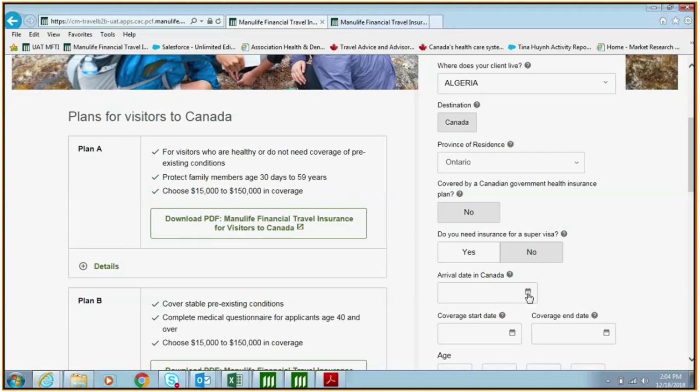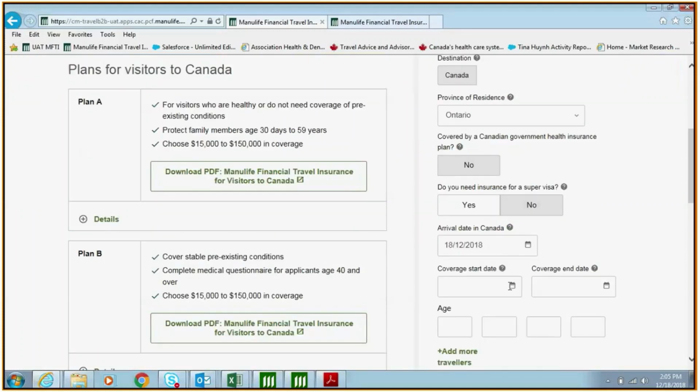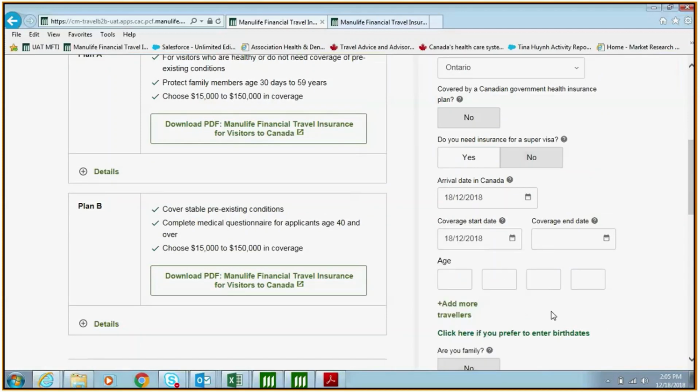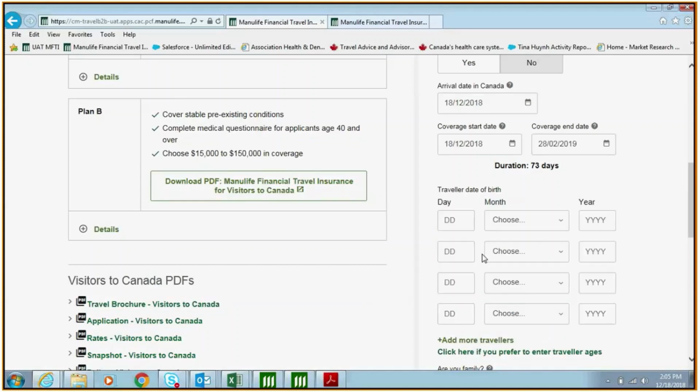So we will continue and enter the arrival date, the coverage start date, and the coverage end date. In regards to the age, if you are looking to quickly compare premiums, you can enter the applicant's age. However, we recommend you enter the birth dates from the very beginning to avoid any confusion.